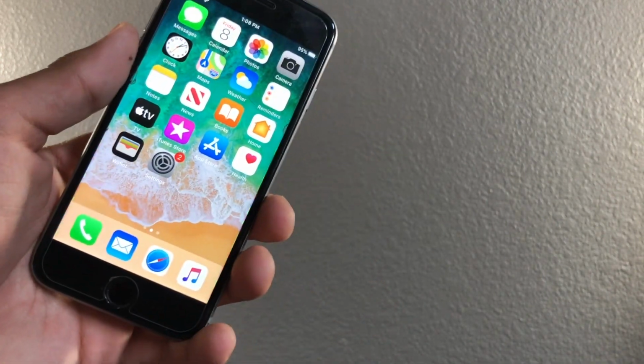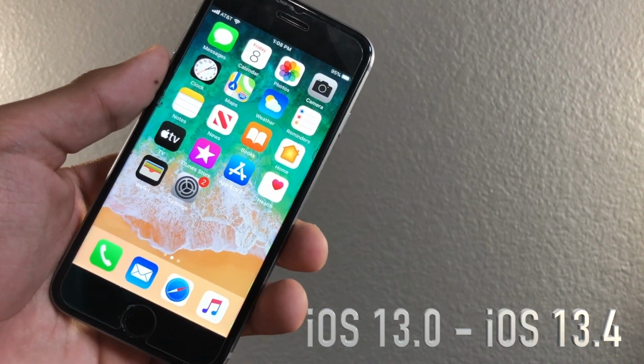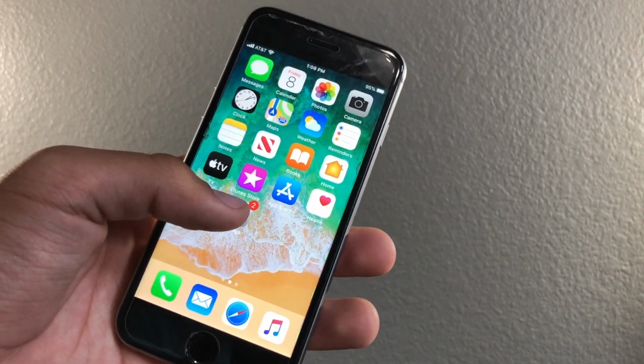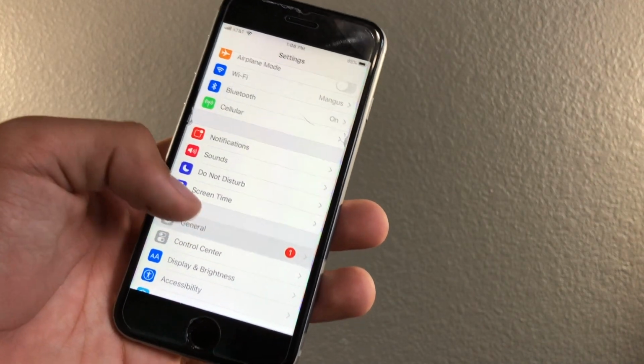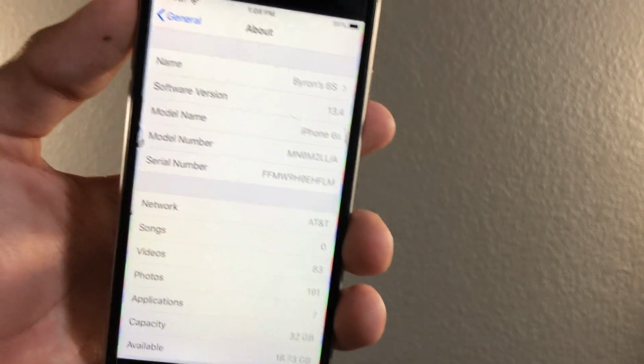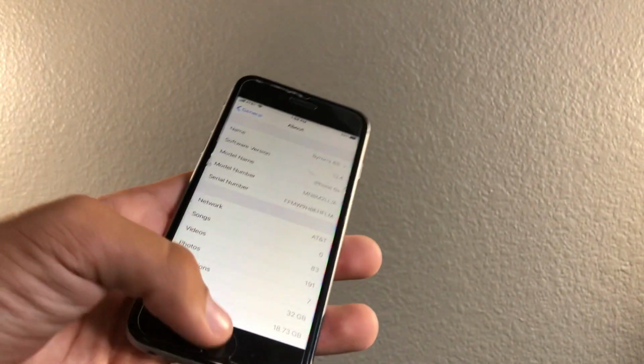But this works for iOS 13.0 all the way up to 13.4, as previously mentioned, and I'm going to show you how to check what iOS version you're running. So you want to click on Settings, go to General, About, and right there, Software Version 13.4. So that means I am good to go to jailbreak.